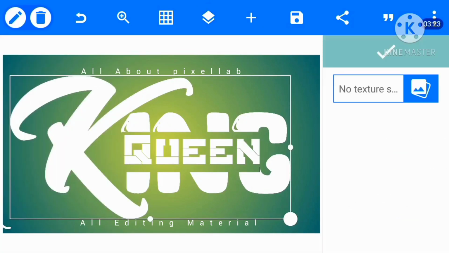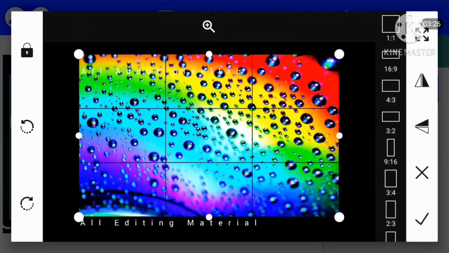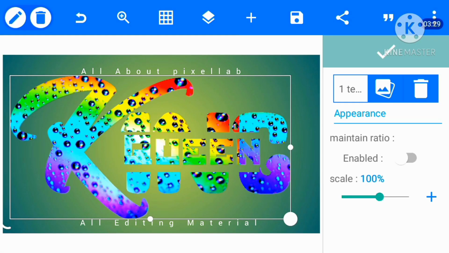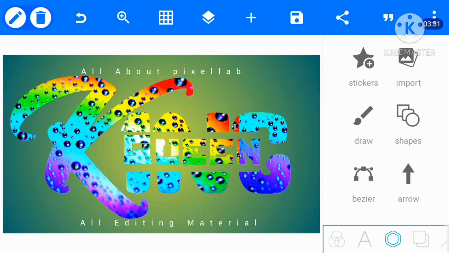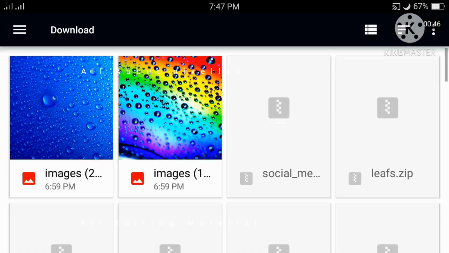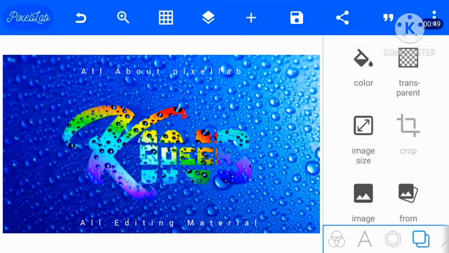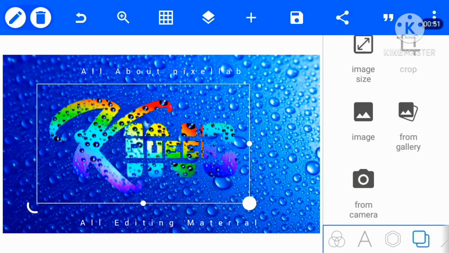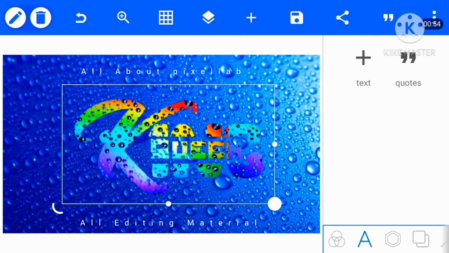Now we have to add texture from the gallery. Its link is also given in the description. After that, we have to add the background from the gallery. Select its size as the size of the YouTube thumbnail and make little changes as I am doing, so follow the steps carefully.